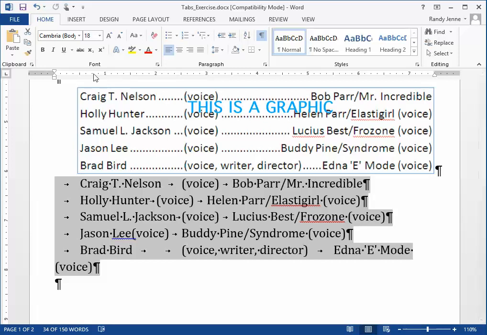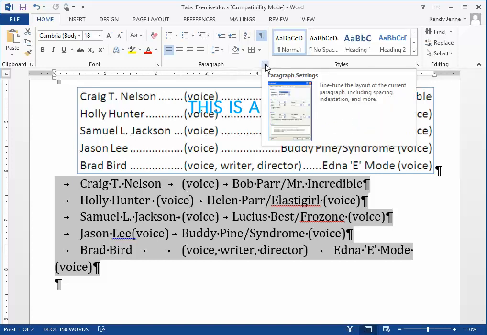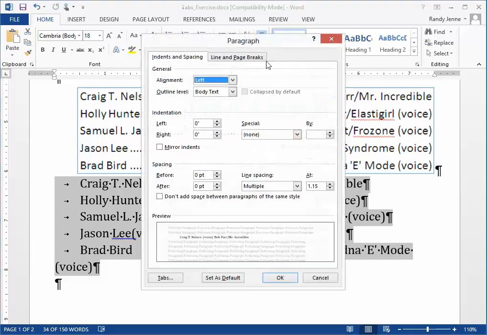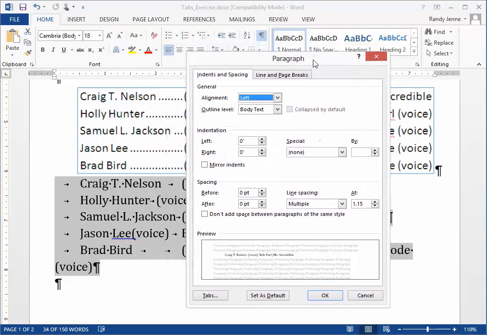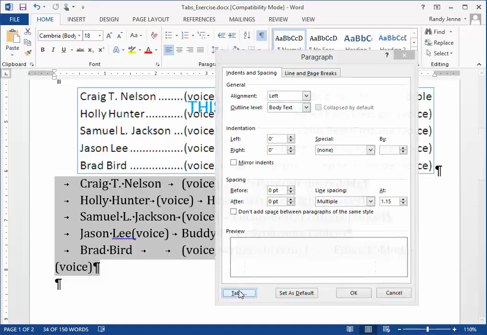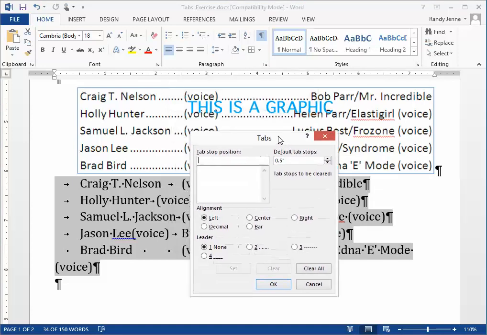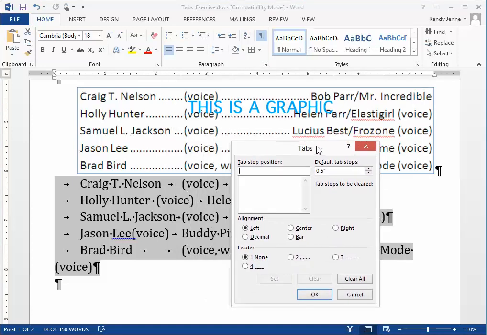Now, this time, instead of clicking and dragging tabs onto the ruler, I'm going to do things in a numeric way. So I'm going to click on this little button here to bring up paragraph settings. And then in paragraph settings, I'm going to click on tabs. Okay, so I want to set up tabs, but I'm going to do it numerically. So I want a left tab because I can see all of this text lines up on its left edge. And I'm going to put a numeric tab at about the half-inch mark.